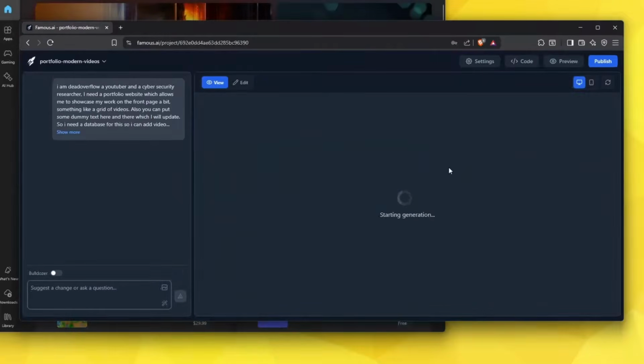Send it. As you can see, it has started to cook up my whole website. I don't know how long this is going to take. I'm assuming not too long, but let's wait until it cooks up the entire website. We can also see the status of the web application, where it currently is and how much it has left. Definitely cool. Let's wait and see what happens.